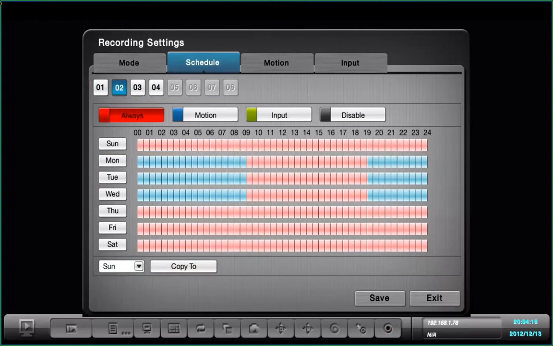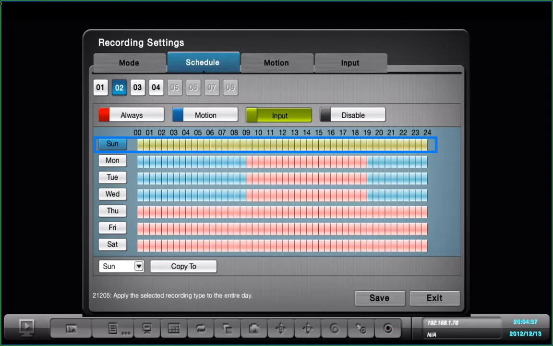The second function can be used if you wish to apply the same recording type to the same day. That way, instead of configuring the time segment bars one by one, you can click on the desired day and the recording type will be directly applied. Here's an example. Select Input Recording and then click on the Sunday button. Now the entire time segment turns green.